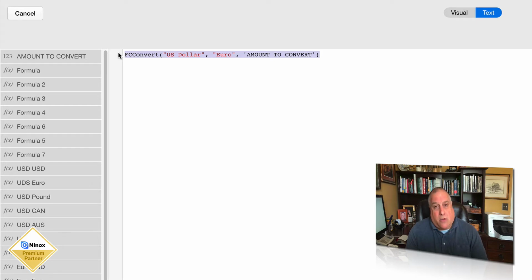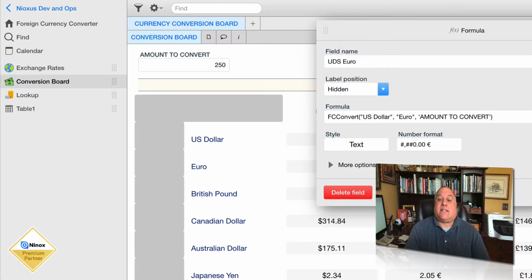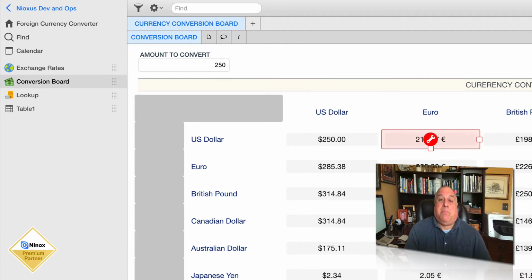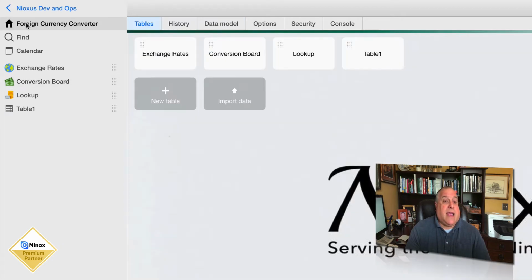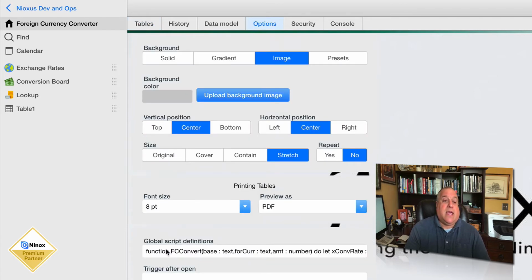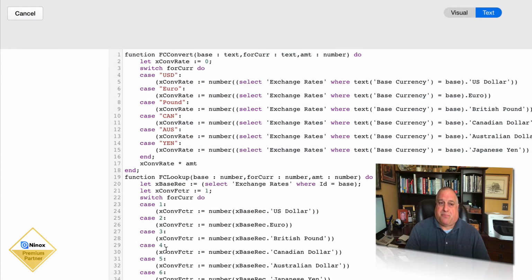Now, when it comes to global functions, these are functions we build ourselves. We see here how to call a global function. Let's now go see how we build a global function. Again, we must be in administrative mode, and we must be at the desktop of our database application. From the desktop, we select the Options tab and drill into Global Script Definitions.